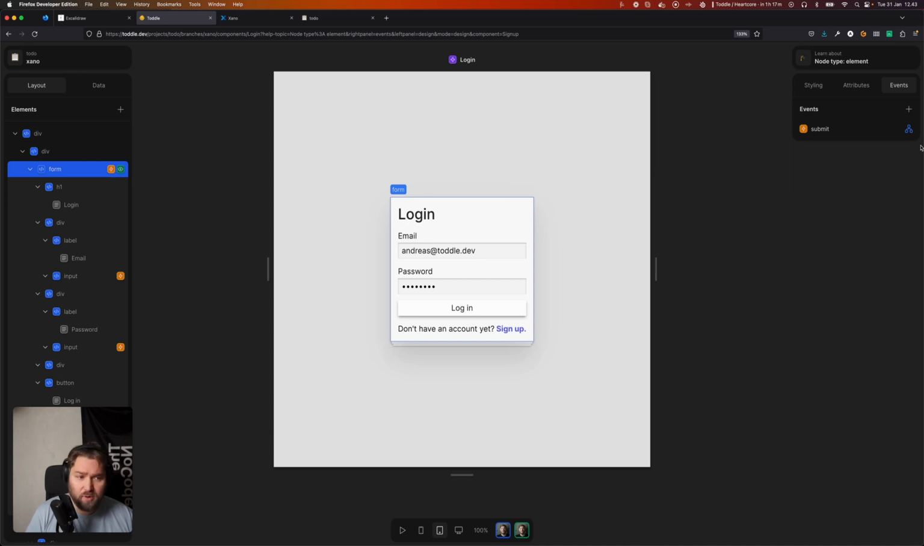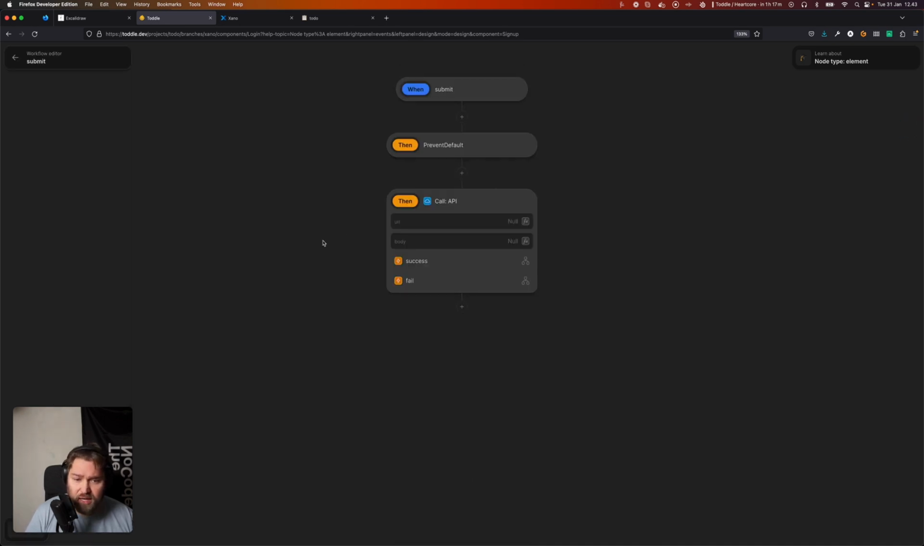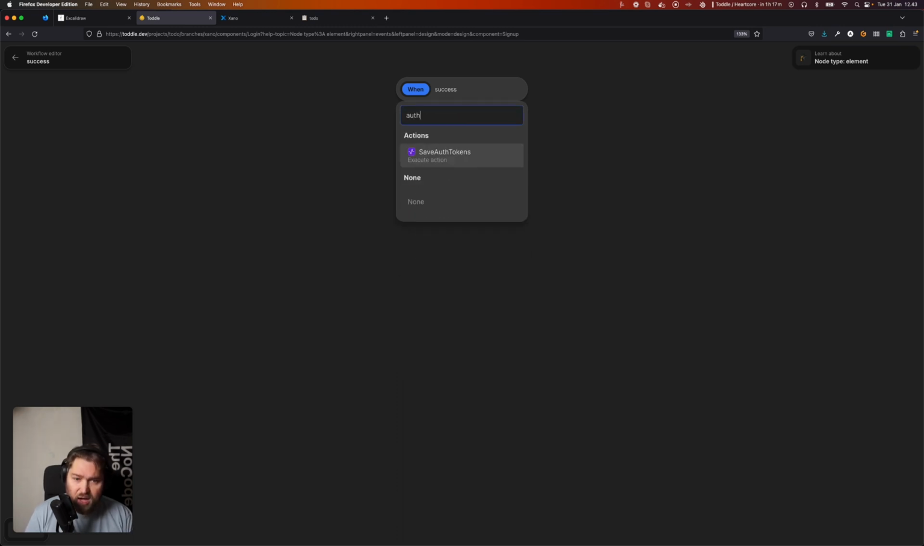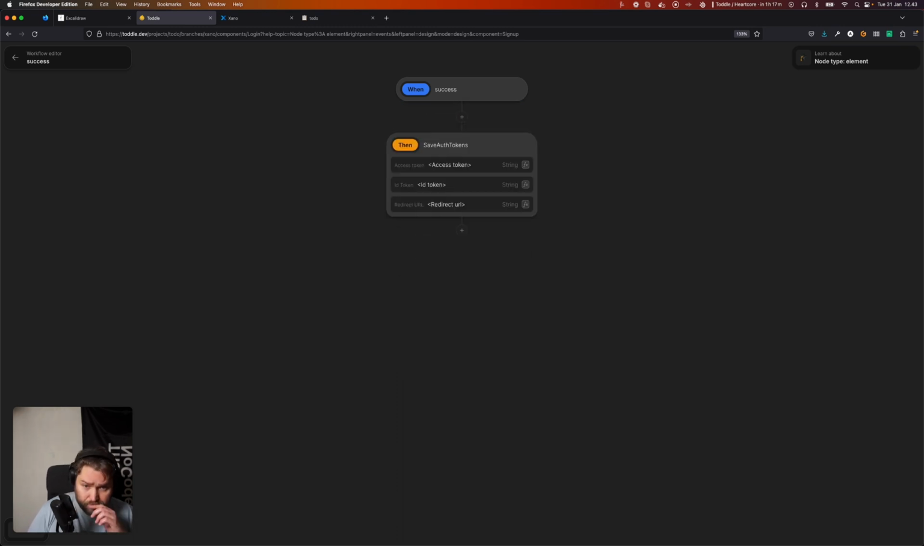So we're going to select our form, go back into our submit workflow, and then right here on the API call, we can define what should happen on success and click this little workflow button here. And what we want to do here is we want to save our auth token. So there's an action here called save auth tokens. And what that does is you can specify an access token and an ID token to be saved in Toddle as a cookie that allows us to send them along with future API requests.